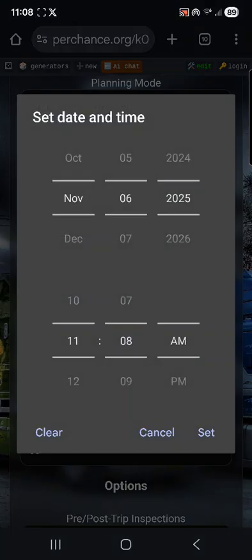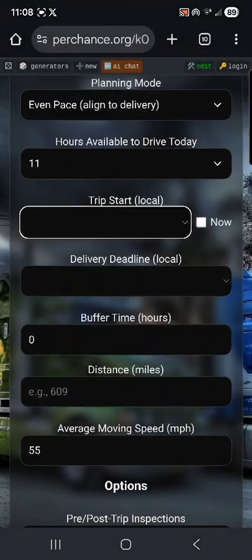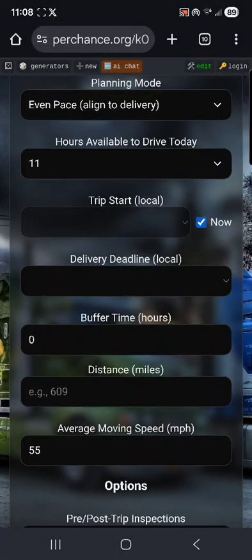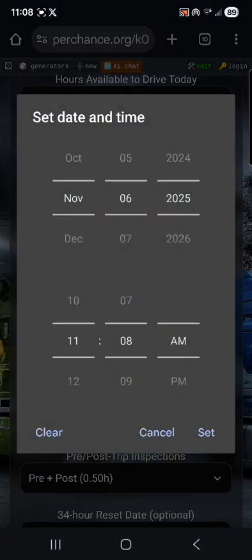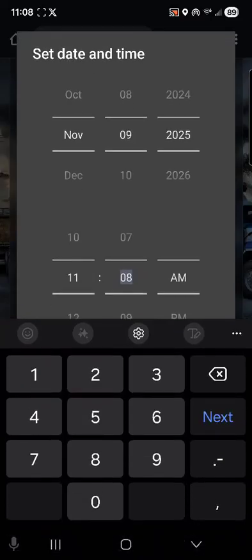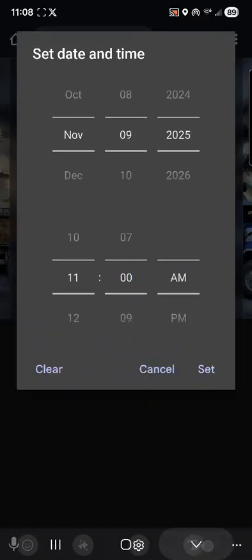Trip start. Let's say, in this case, you can choose what time you're going to be hitting the road. Or if you're trying to calculate this for right now, you just check that box, that now button. So we'll pretend we're starting right now. What's your delivery appointment? Let's say we've got a few days to hit it at 11 a.m.